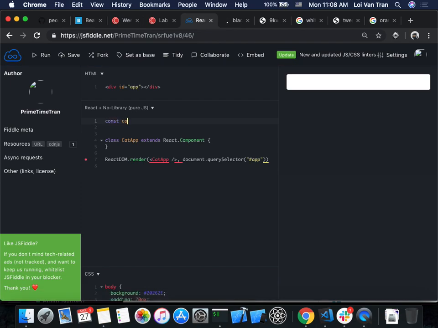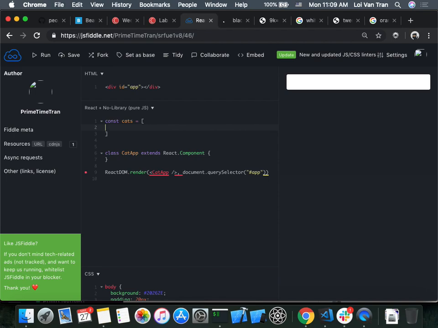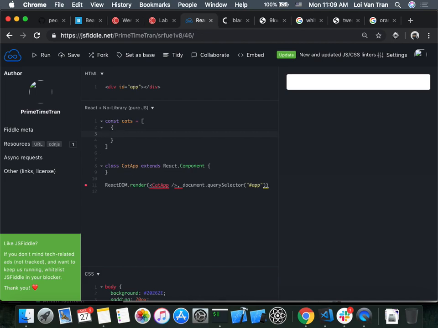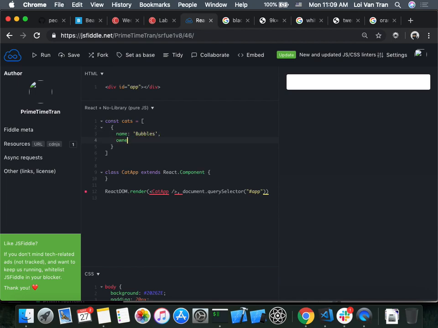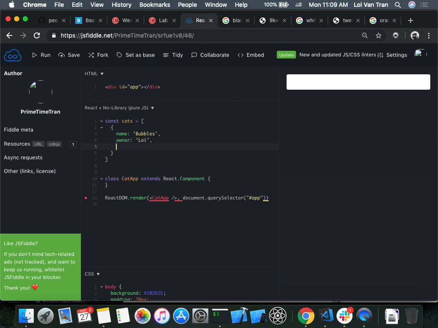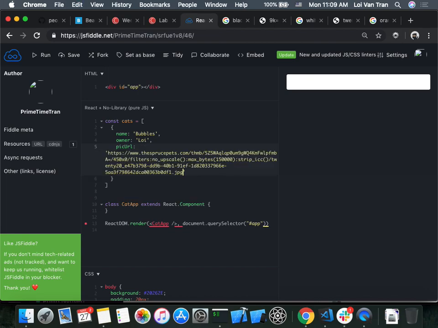I'm going to say const cats equals an array. And I think the idea of having an object represent each cat is a great idea. So we'll call this one. We'll say one cat. I'm going to choose this cat as my cat because I like cats. I'm going to say the name. What's the name for a cat? Bubbles? Okay. We'll say owner, Lloyd. And then we'll say pic URL. And we'll just copy this URL in here.